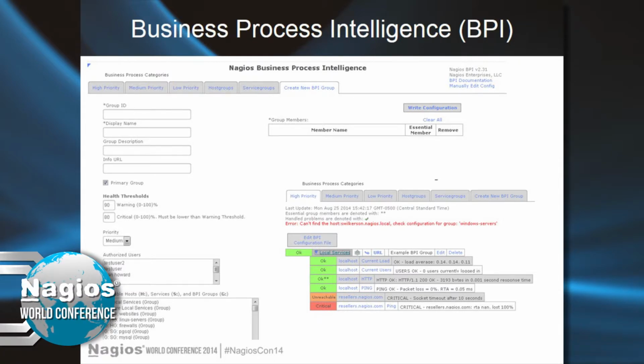And in the enterprise version, you can actually automatically sync your host and service groups into a BPI group and just click a button and boom, they're a BPI group. So it's pretty easy to set up. And a very, very useful tool if you've got clusters of hosts and services working together.